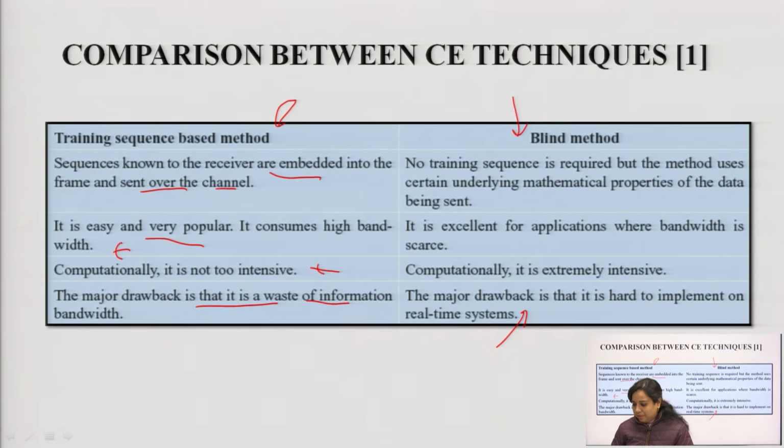Then there are different comparisons shown, whether the training sequence is used or the blind method, that is, whether the channel estimation is based on a training sequence. In the case of a training sequence, the bits that have to be transmitted are known already. The known sequence is embedded into the frame at the receiver and then sent over the channel. Since we already know the training sequence, we have to train the equalization model. It is very easy, but the bit rate is quite high, which means higher bandwidth is required, since we have already known the bits.